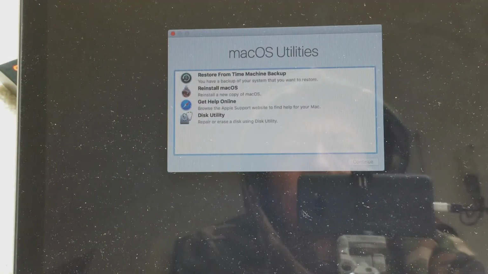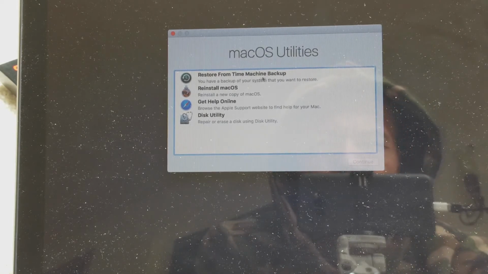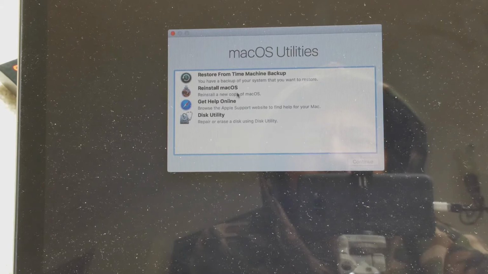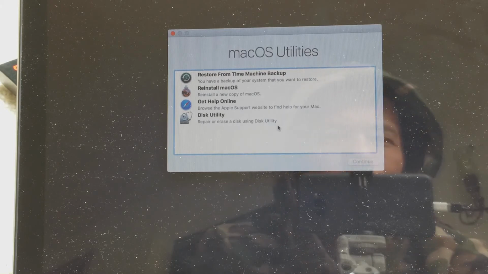And then you get this screen, the macOS Utilities. Restore from Time Machine Backup: if you backed up your stuff to Time Machine on an additional hard drive, you can restore from there. And if you want, you can reinstall macOS onto your old hard drive, the existing one, okay? Or you could get help online, or use the Disk Utility to repair or erase a disk.